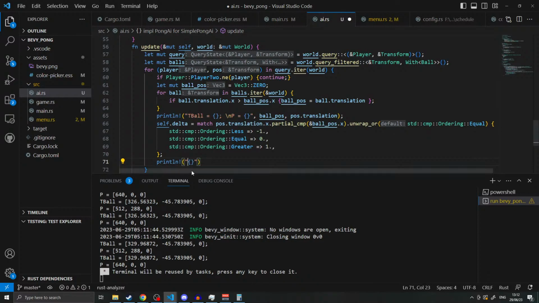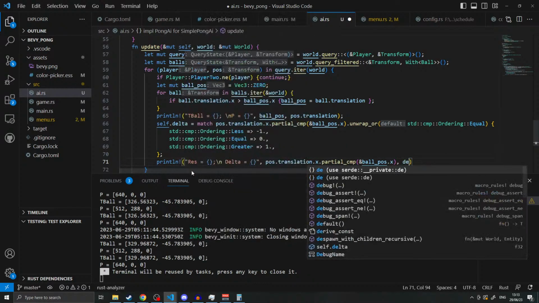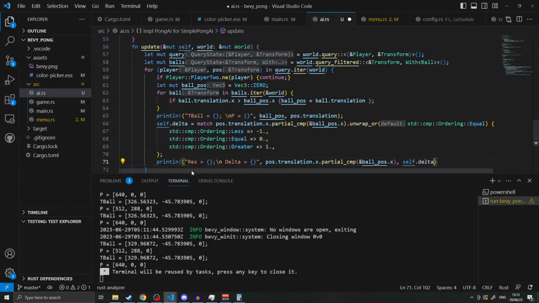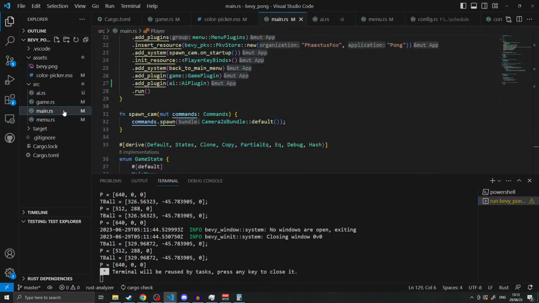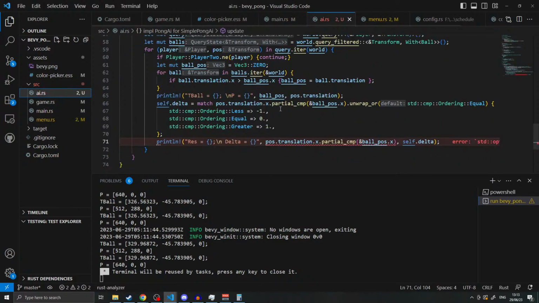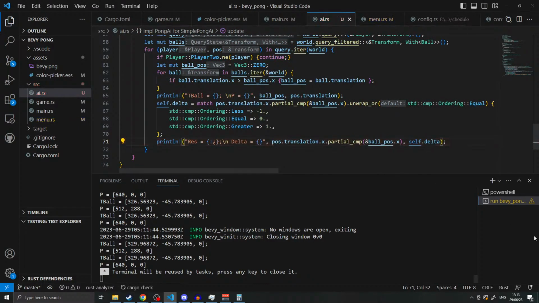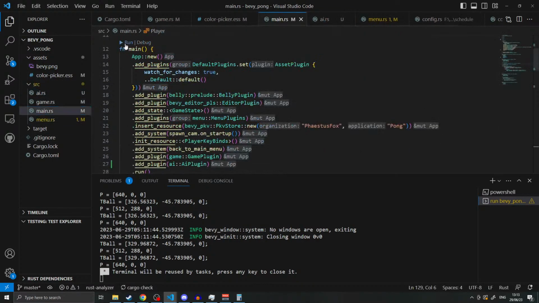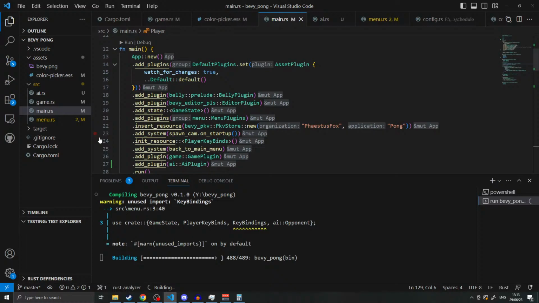So res equals, delta equals. Res is going to equal this, and delta is just going to equal self.delta. Why are you complaining? Because option. Okay, so how'd my keyboard change back? Really just need to get rid of that keyboard. Okay.